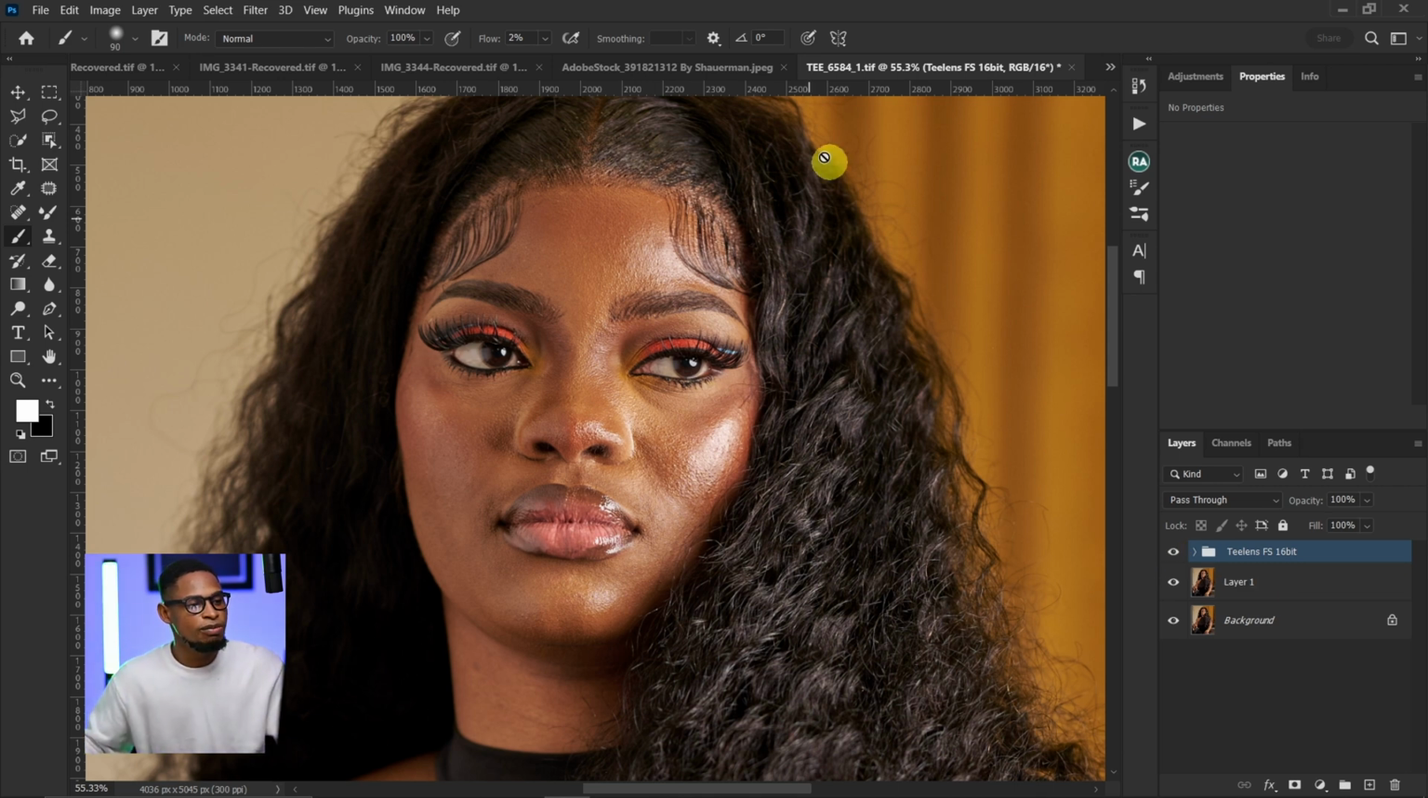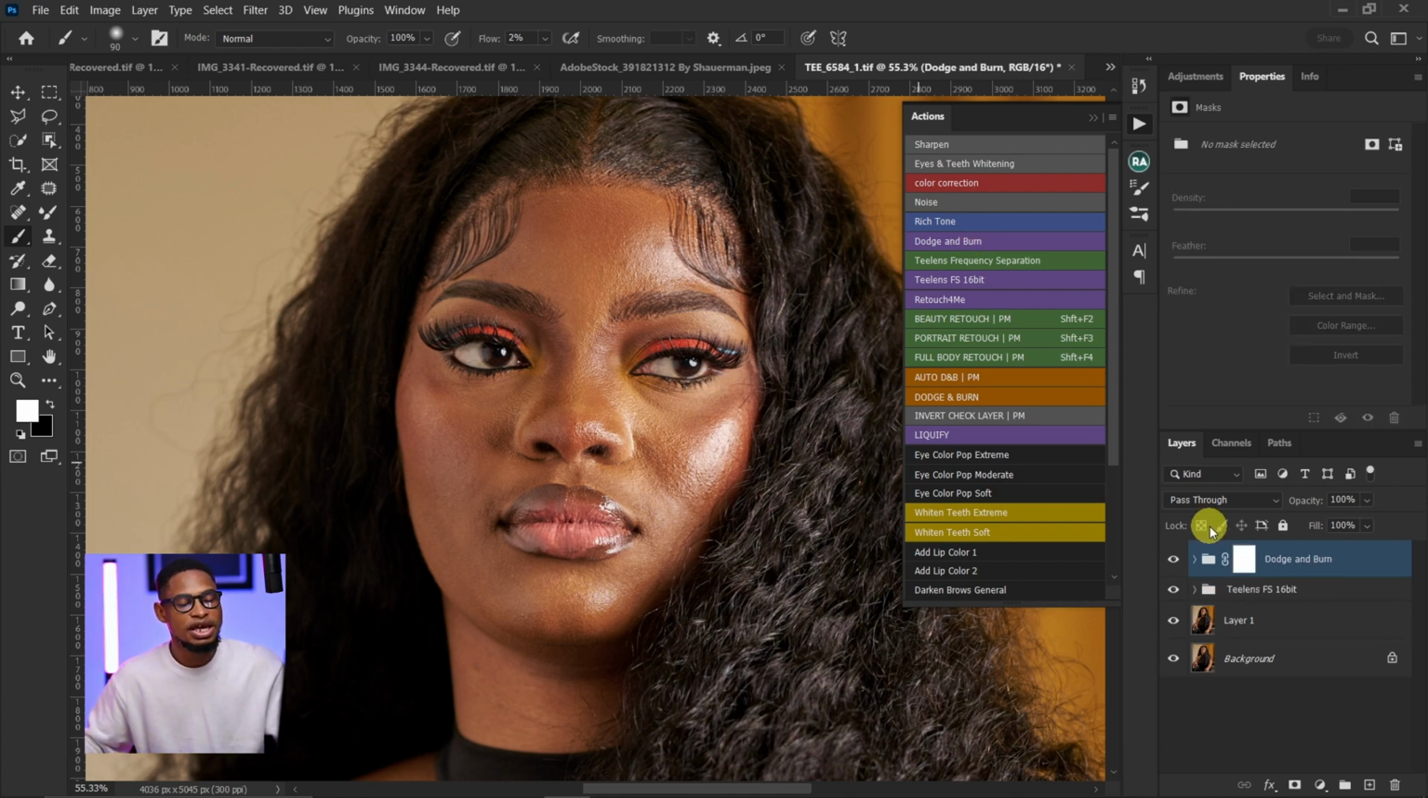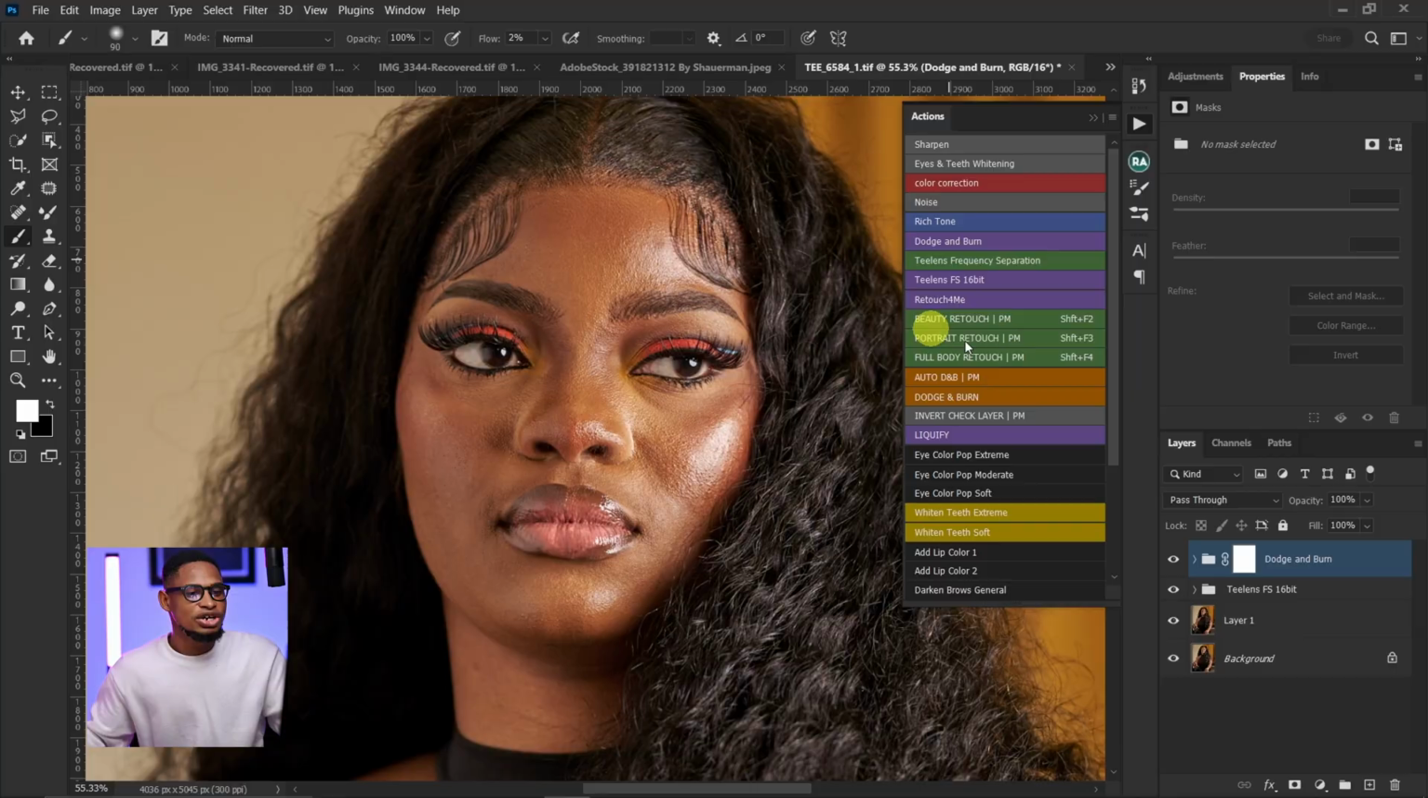So to do my micro dodge and burn, I'm just going to come to my actions right here and click on dodge and burn action right here, and just play my dodge and burn action for me. And if you don't already know how to create your own dodge and burn action, you can watch this video right here. So after creating dodge and burn action, I'm going to create a check layer.